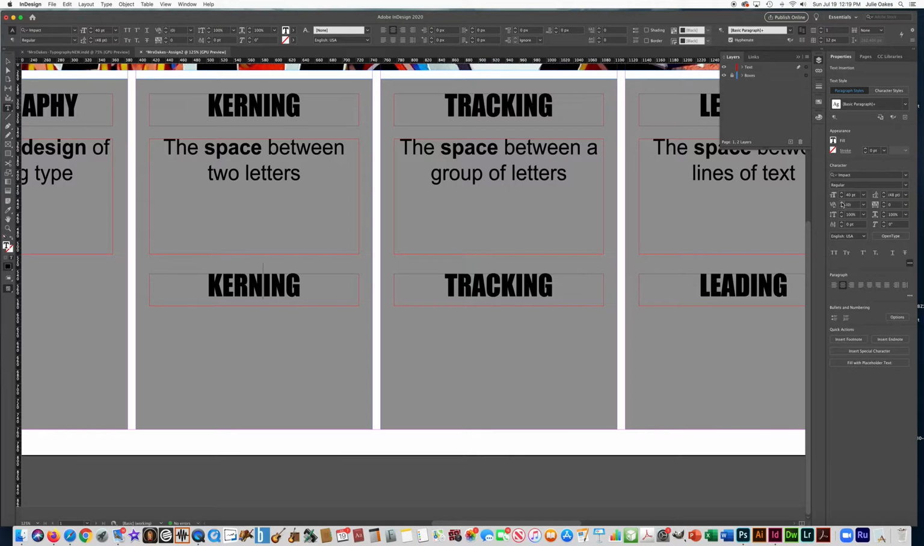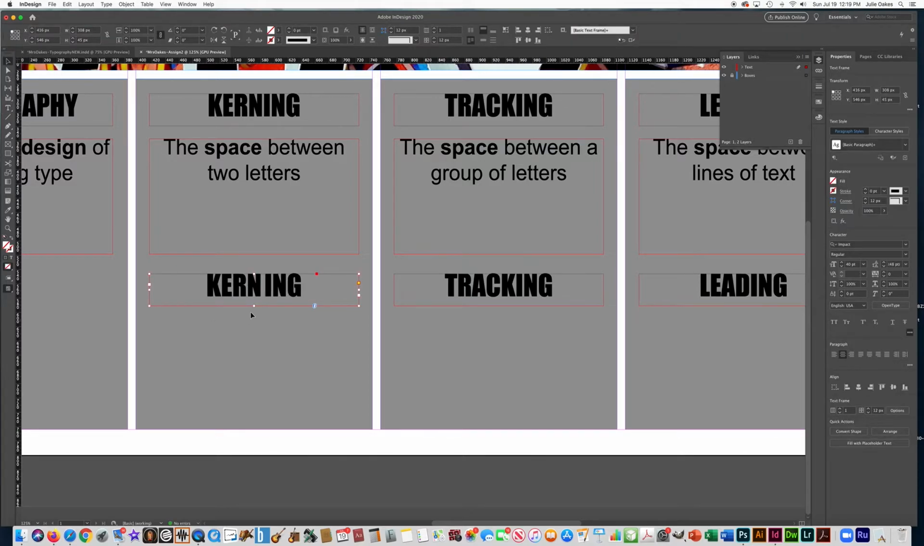Or you can click on this and pick a specific number. So if we make it -100, you'll see it made it really close together. I don't want that. I want you to make the kerning +100. And then let's click on our selection tool so you can see it actually changed the space between those two letters. So that's what kerning is.